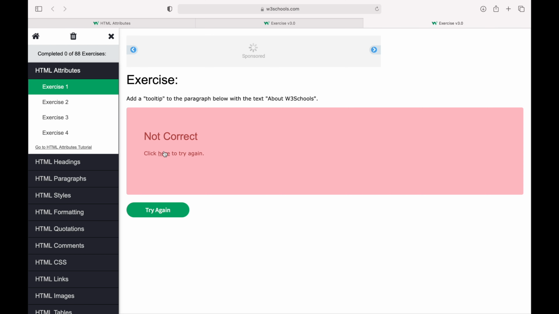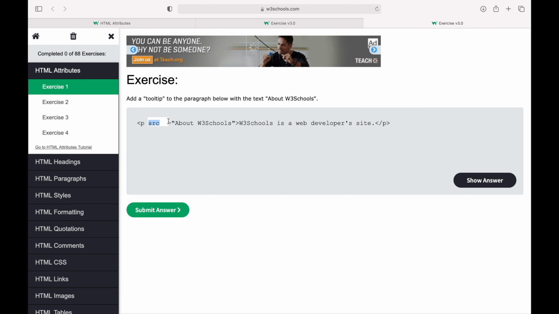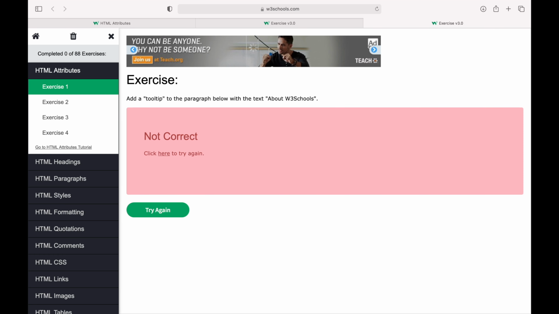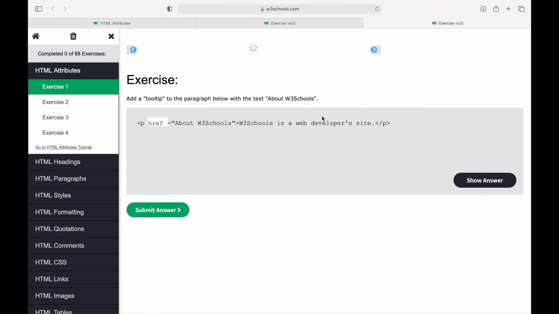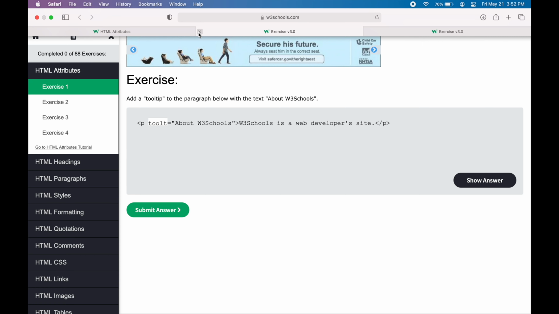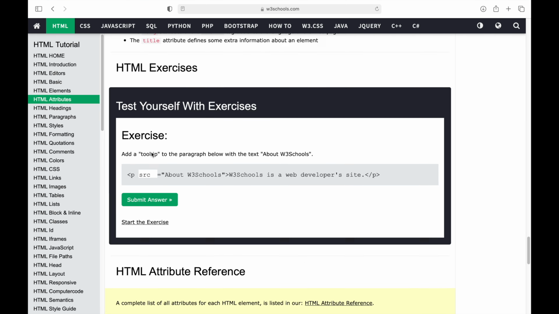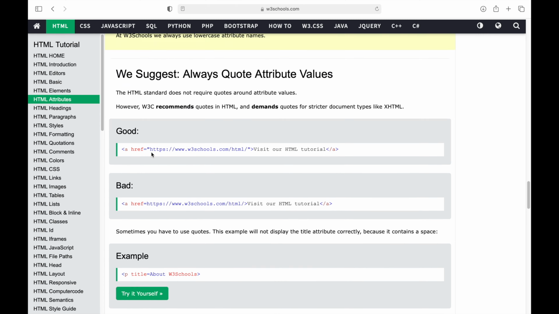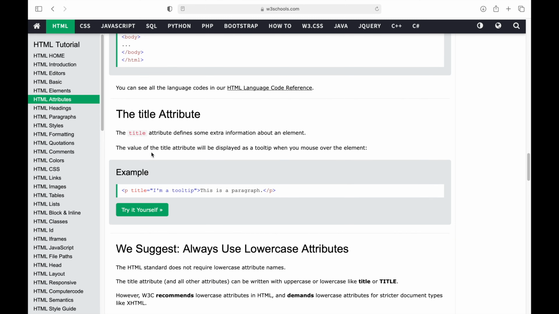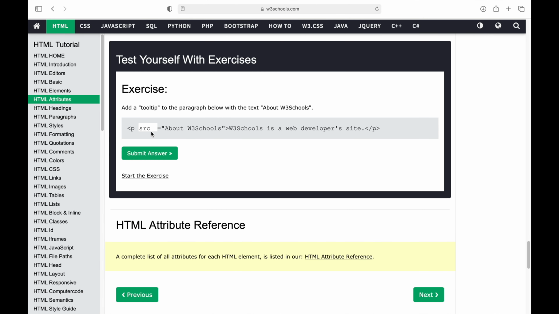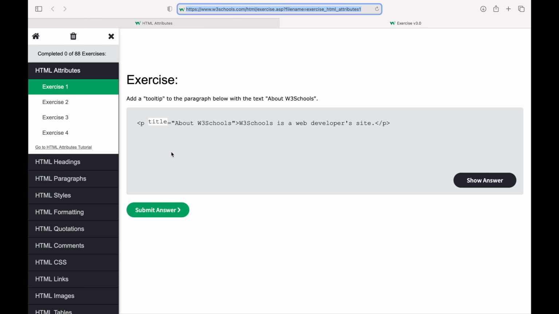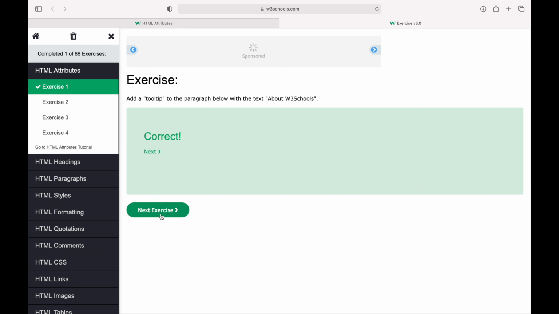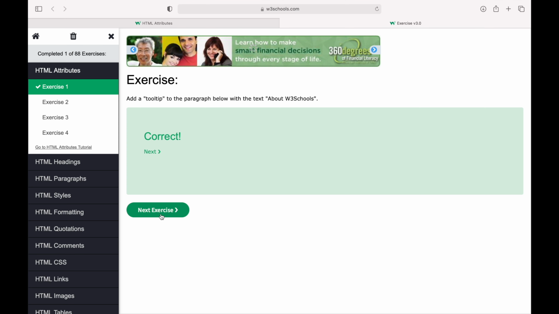Not correct. Okay, so href. Not correct. Okay, so I don't want to look at the answer. I'm going to find out myself. So let's go to the example. Oh, is it title? It is title. Okay, title. Submit answer. Yay, we got it first try. Yeah.